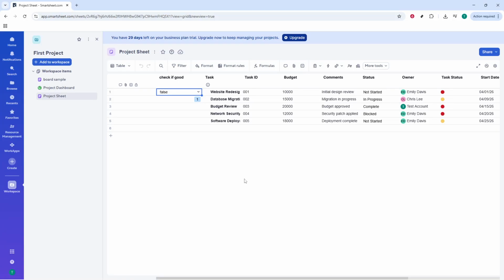In today's video, I'm going to teach you how to create a web form in Smartsheet. By the end, you'll have a clean, user-friendly form that feeds responses straight into your sheet, so your data stays organized and actionable. Start by opening the Smartsheet you want to connect the form to.